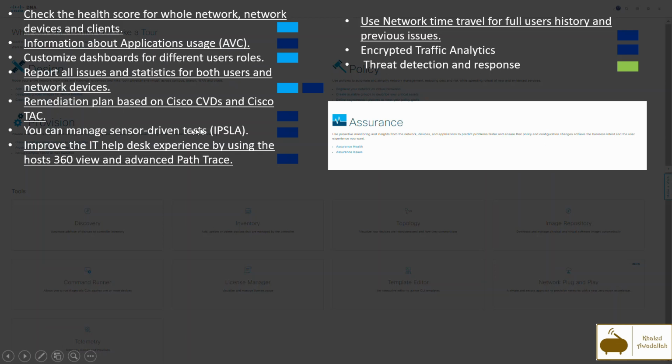You can improve your IT help desk experience by using Host 360 view and advanced path trace. You can use your network time travel for full users history and previous issues. You can have your encrypted traffic analytics and threat detection and response.